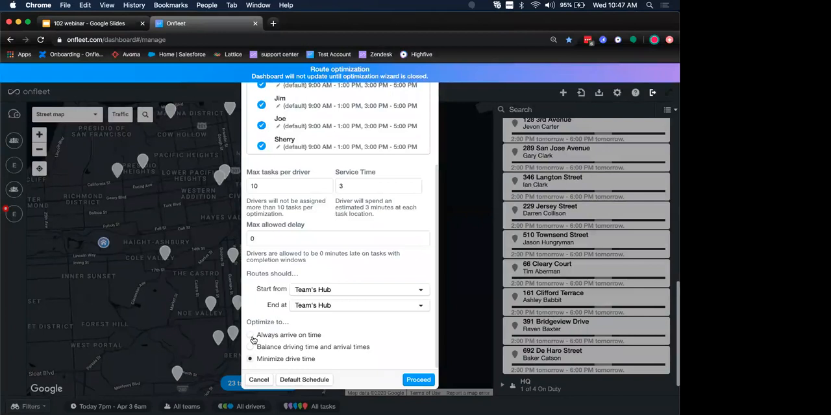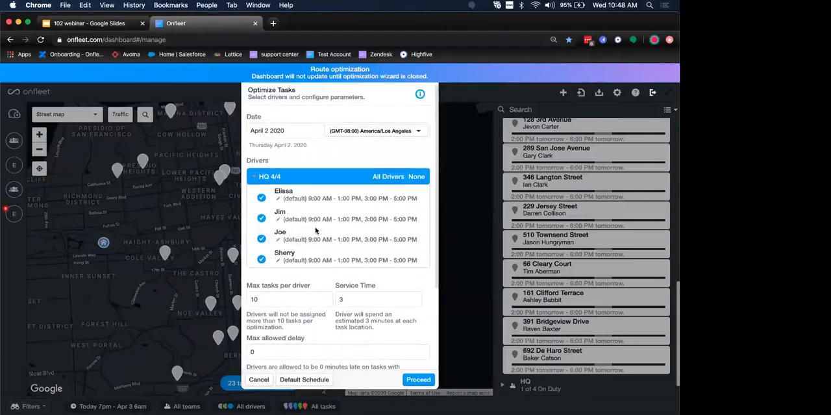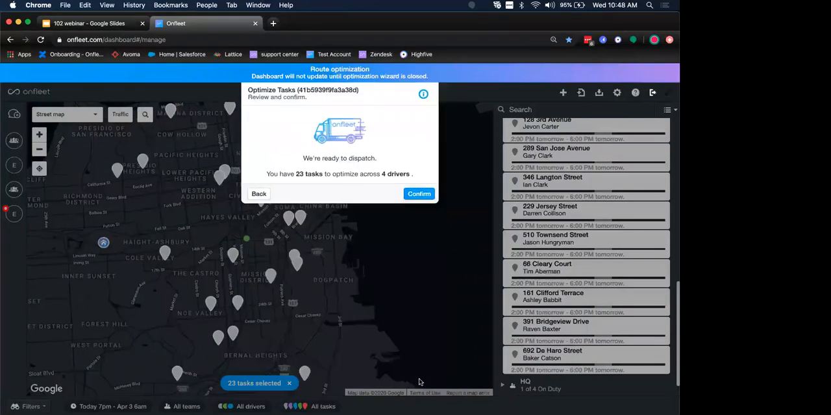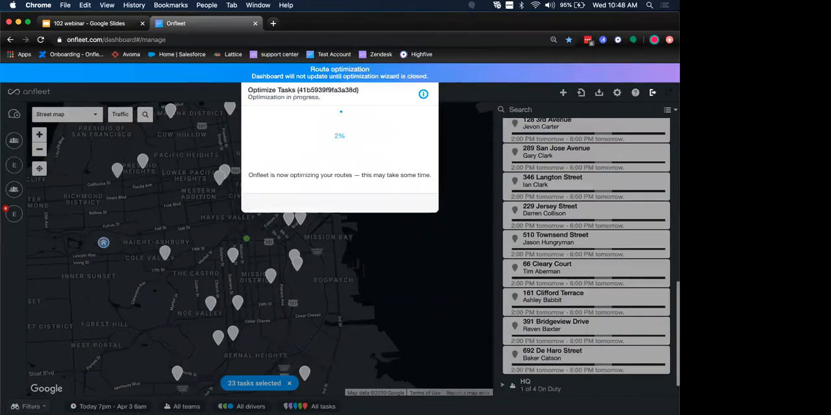So I am going to balance driving time and arrival time for this particular route optimization. Once I have everything the way I like it, I simply click to proceed and we are ready to dispatch. Great. So we have 23 tasks across 4 different drivers. Let's see what kind of routes get created here. So we're going to create routes. We are going to assign these tasks automatically to our drivers from this point.